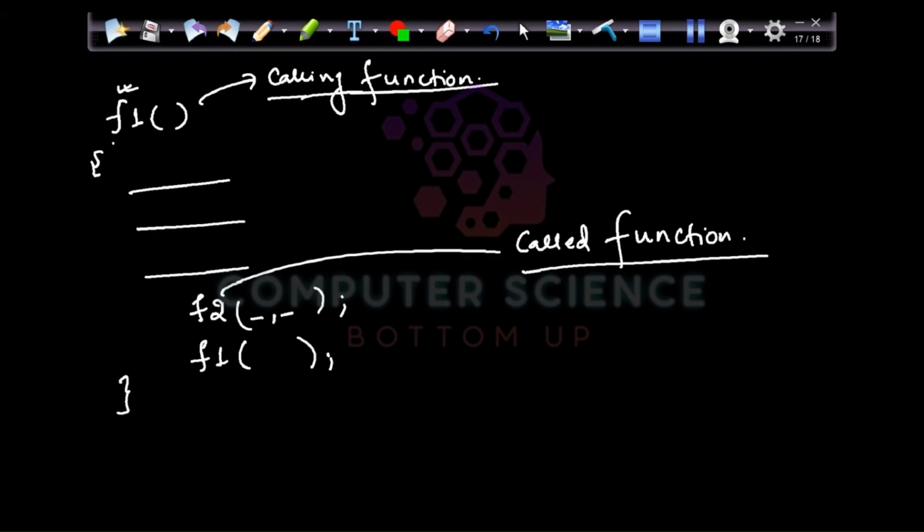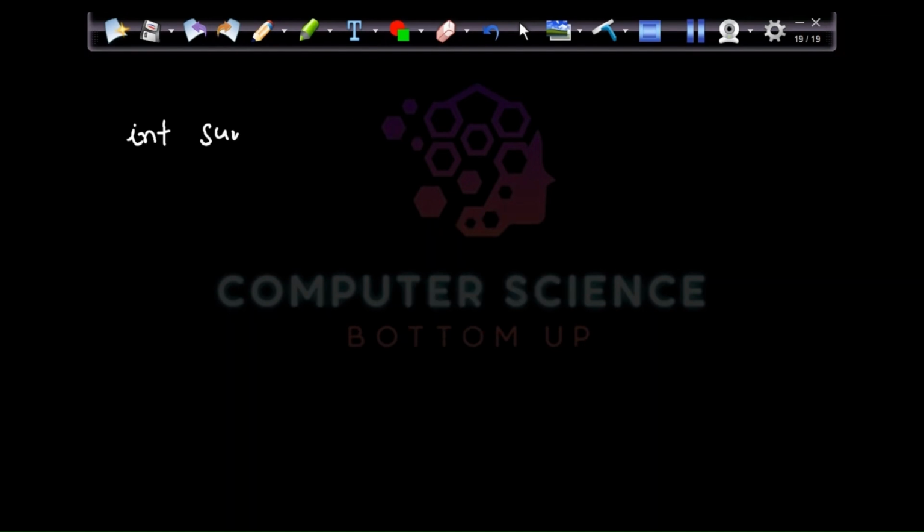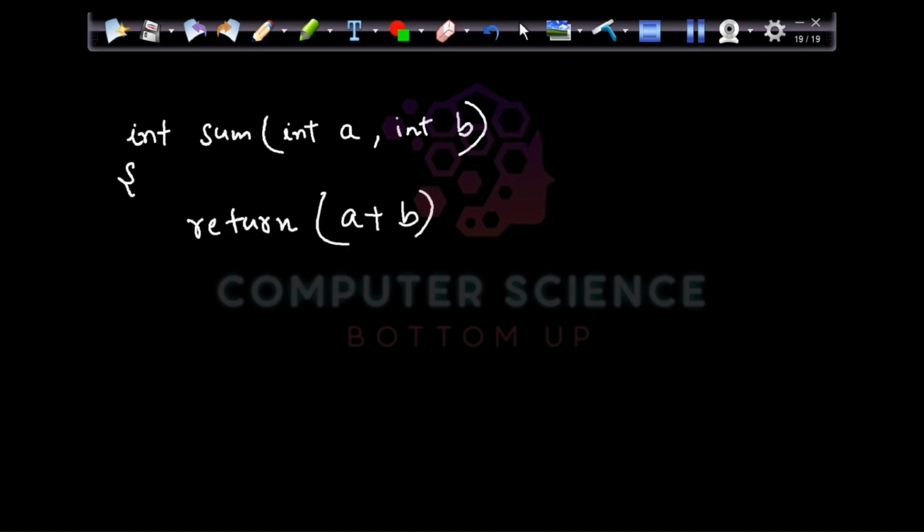There can be many arguments that f1 will have to pass. For example, this is my sum function, and it has two arguments, int a, int b. So what will it return? It will return the sum of the two numbers. That's what it will return.